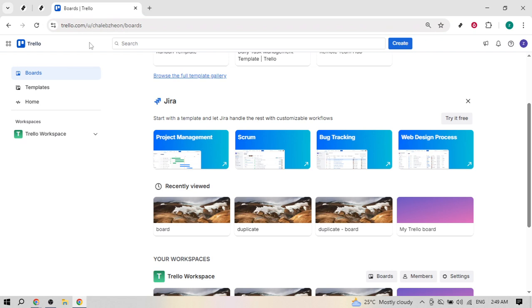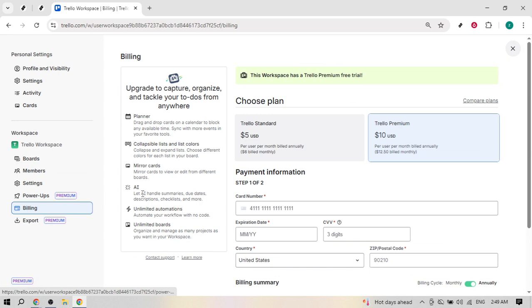Once you're signed in, look to the left side of the screen. That's your main navigation. Within that sidebar, find your workspace section. If you don't see it immediately, expand the menu so you can view all options. Under your chosen workspace, click Billing. If billing isn't visible, you may not have the necessary permissions. In that case, you'll need a workspace admin to complete the upgrade or grant you access.